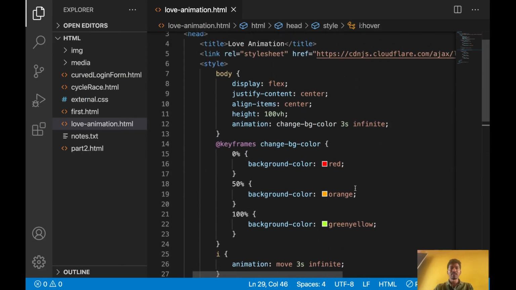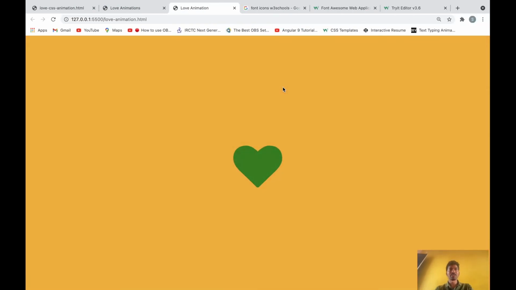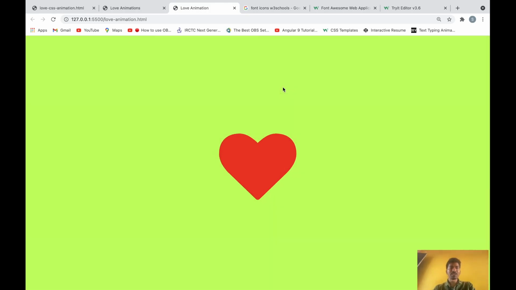Okay, yeah, that's it about the heart animation or love animation. So simply I used some animation for changing the font size and the color.